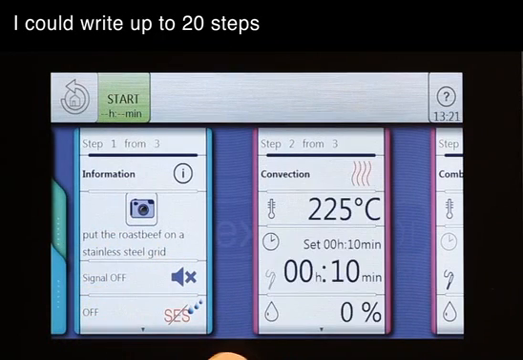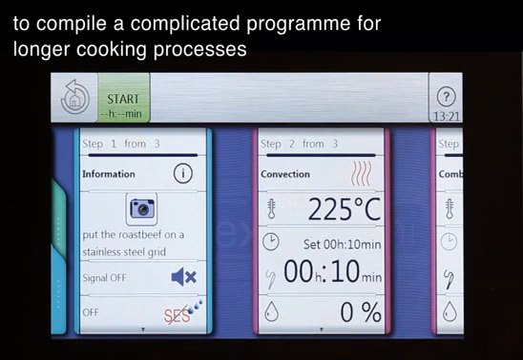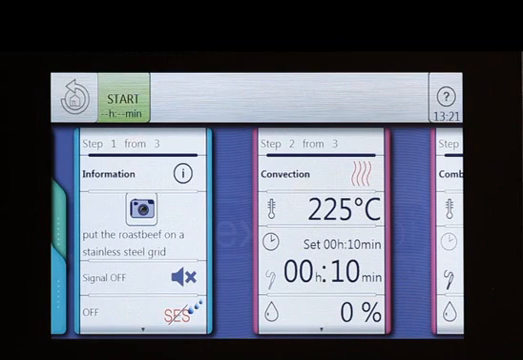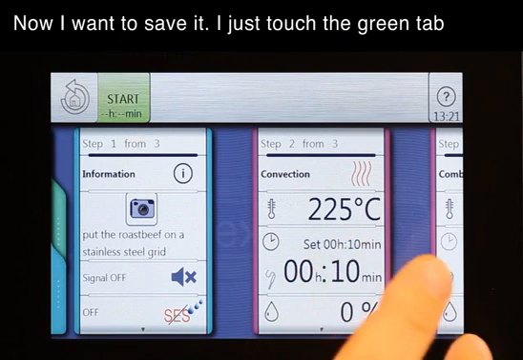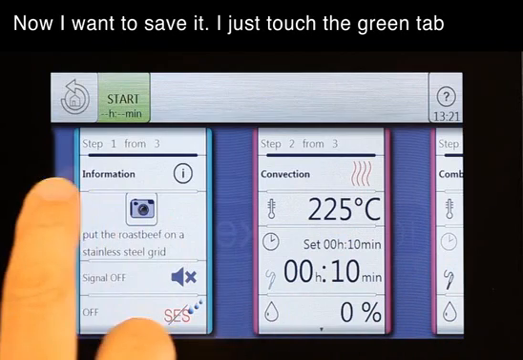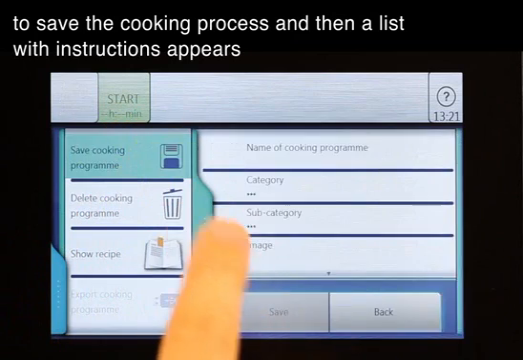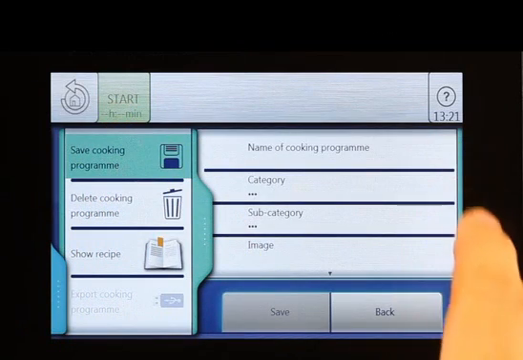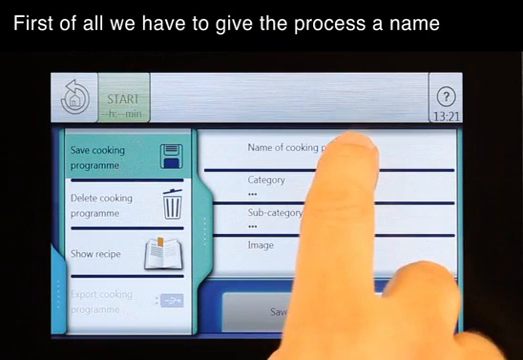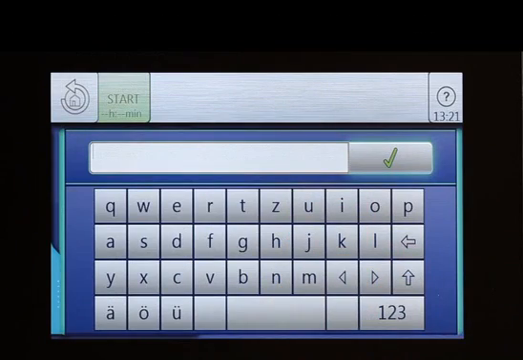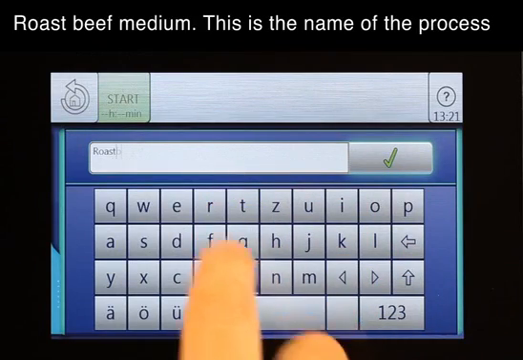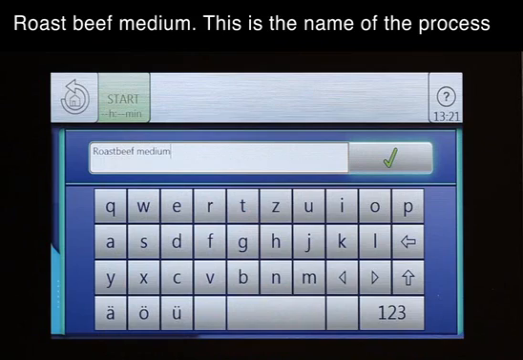I could write up to 20 steps to compile a complicated program for longer cooking processes. Now I want to save it. I just touch the green tab to save the cooking program, and then a list with instruction appears. First of all, we have to give the process a name. In this case, roast beef medium. This is the name of the process.